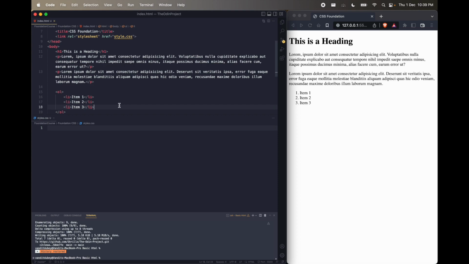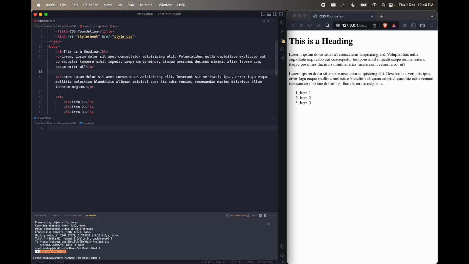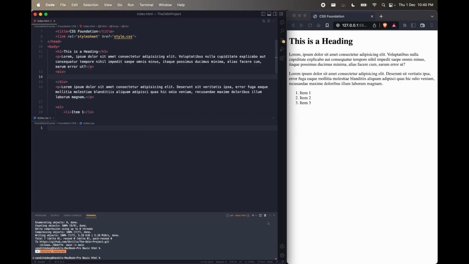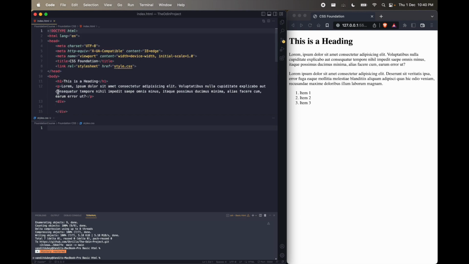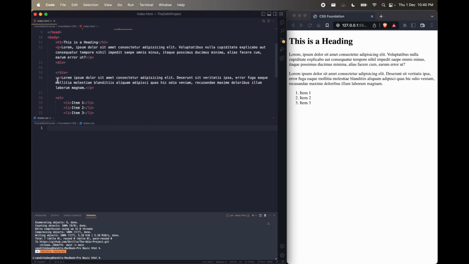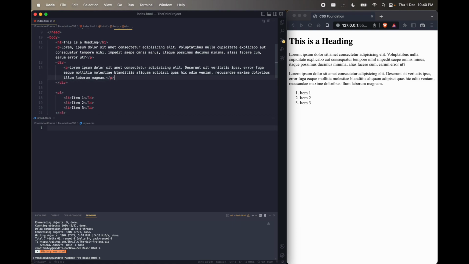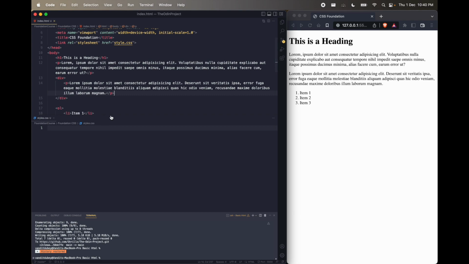Perfect. We have all the examples available now. Also, let me just encapsulate this paragraph within a div. All right, so yeah, perfect. So this is our HTML code.